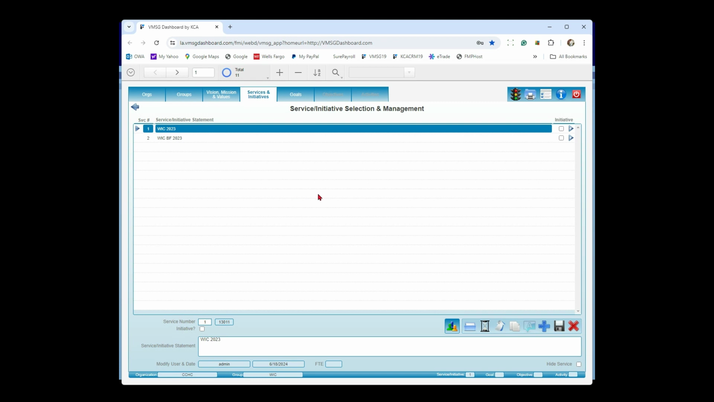Now what you can do is copy the entire plan into a new plan. It has everything all the way down, every person assigned, every date, and then you just go in and change the activity dates. So let's do that. I'm going to copy WIC 2023. See the little two-paper button that I'm pointing at here? I'm going to hit that. That copies the entire plan, so it'll be all the services, goals, objectives, and activities for WIC 2023.